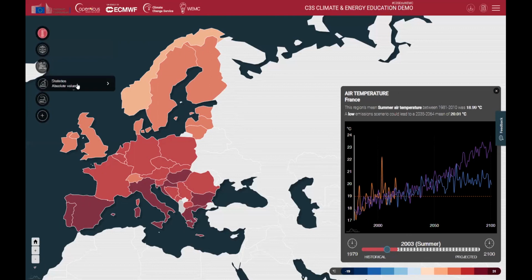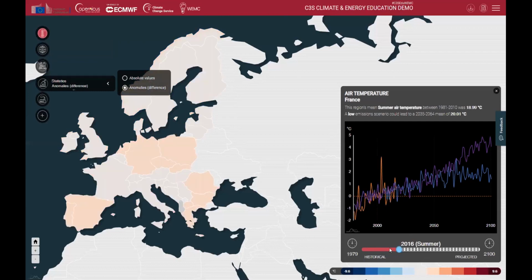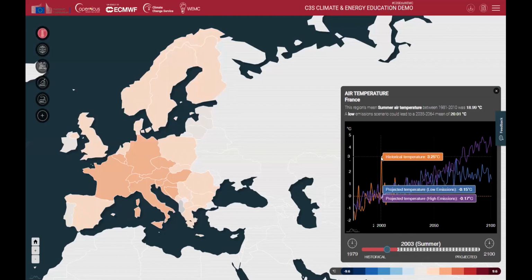Now, if we look at temperature anomalies, which is the difference compared to the 1981 to 2010 average temperature, we can see that the summer of 2003 in France was 3.25 degrees Celsius warmer than average. So, the question is, when will similar temperatures become a frequent, almost year-to-year occurrence? Well, the graph makes it very clear to see.